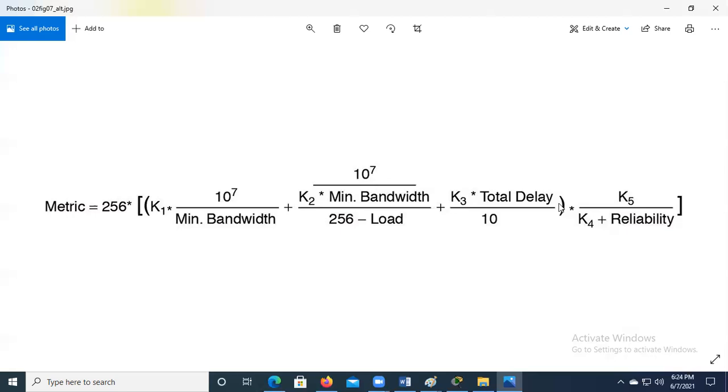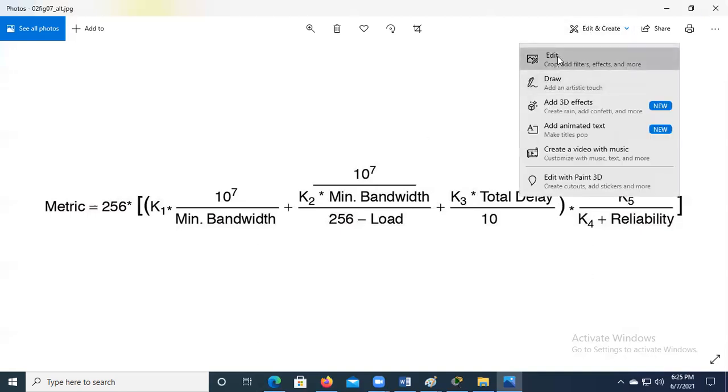In the K values, by default, K1 and K3, such as delay, are set to 1, and the others, load and reliability, are set to 0. So it will not take into consideration the second and third. It takes only the bandwidth and the delay to select the best path to reach the destination. This calculation, you should have an idea.